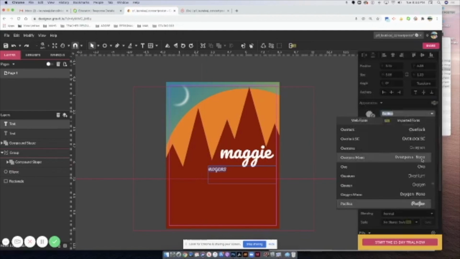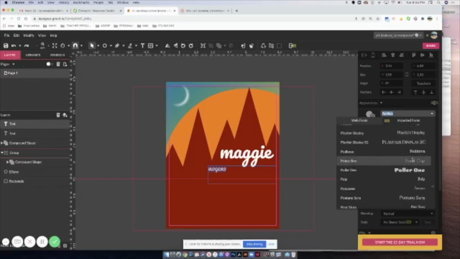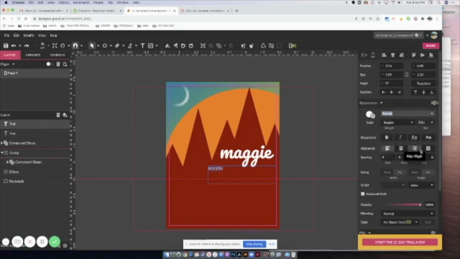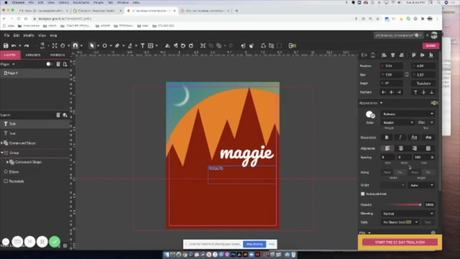We haven't talked about typography yet, so you won't really know what that is. But I know as a designer that pairing fonts together, a serif and a sans serif, or a script and a sans serif, is a really nice way to get a good effect. So that's pretty cool. Let's go down here. Raleway. I like Raleway. Rogers.